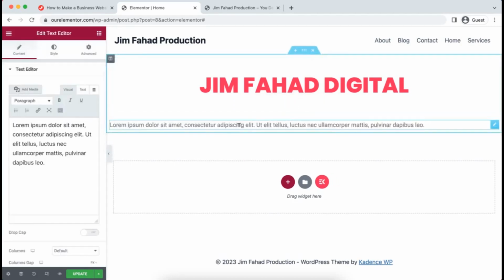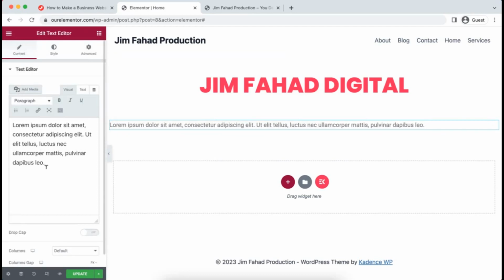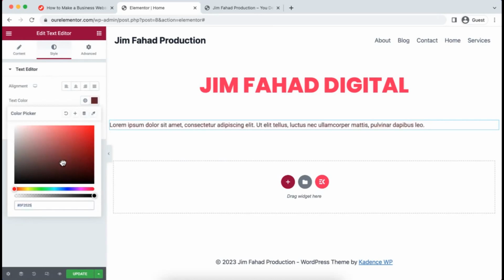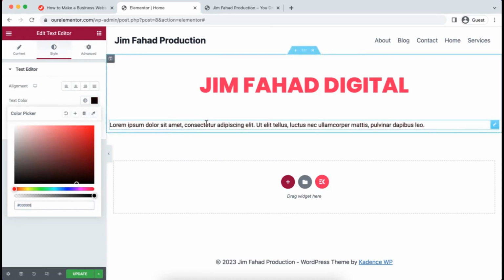And again, if you wanna change any of this text, you can do that from this place. Then if you wanna do any styling with this text, you just need to go under the style tab. From here, you can change the text color. For example, from this color picker, this time I'm selecting the pure black color. So you see it's instantly becoming black.